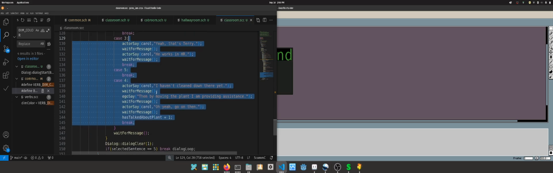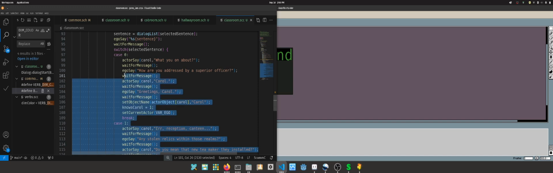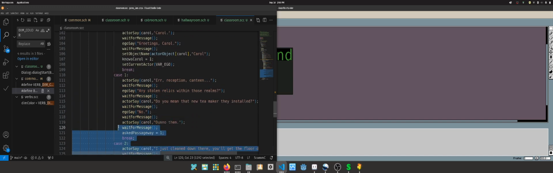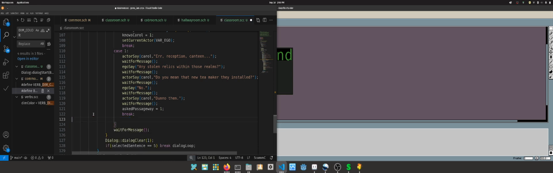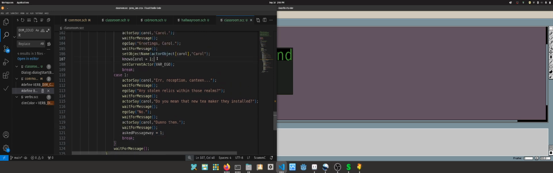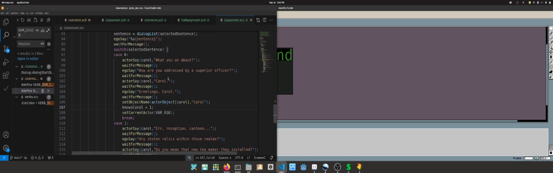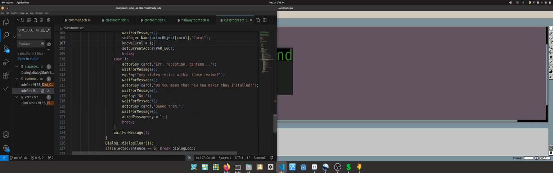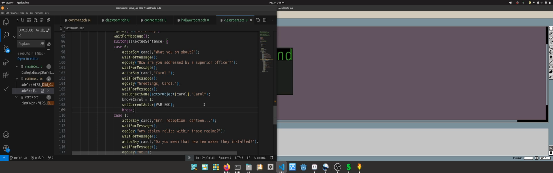Wait, default case? No, obviously not. Right, we'll just keep this here. So here we can actually see knows Carol, because in this sentence in the original OpenQuest tutorial application we asked the name. So then we know the name, and then we address her by Carol the next time. And here we asked about a passageway. So yeah, there's a setting for that as well. But we don't need any of these things here.